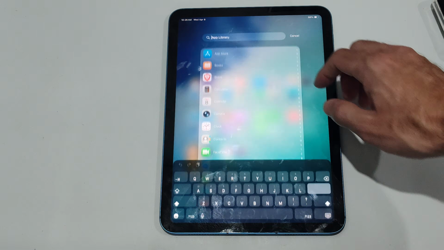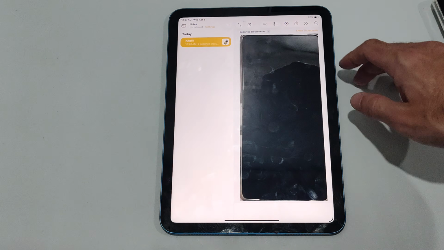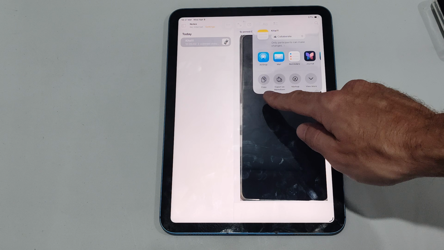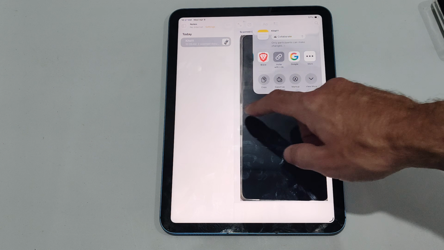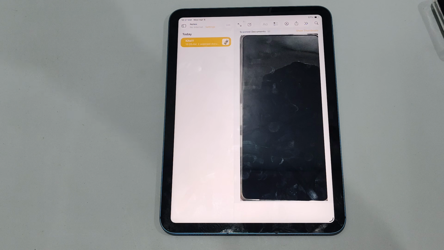So if I go back to Notes, there is one more other way that we can share it. On the top we do have a share option. We can just copy it, export, or just send it as email, AirDrop, or wherever. So very easy to scan documents, pictures, and then just send them on their way.